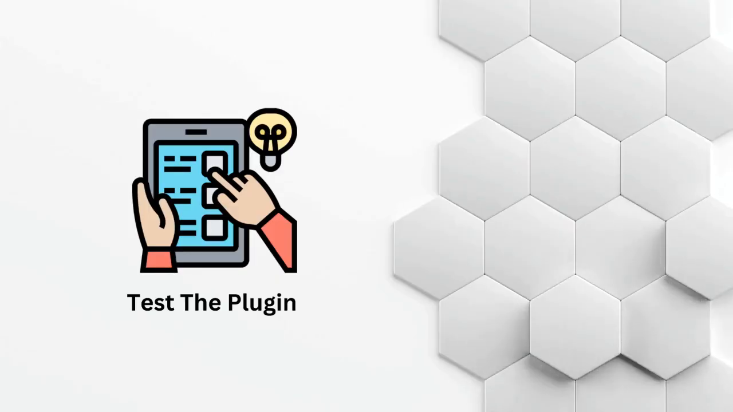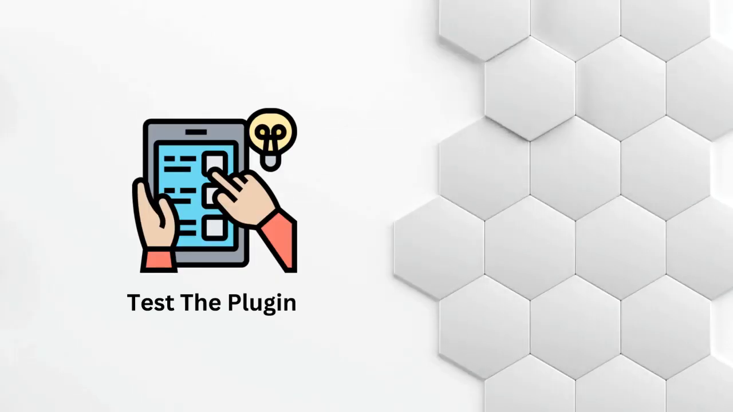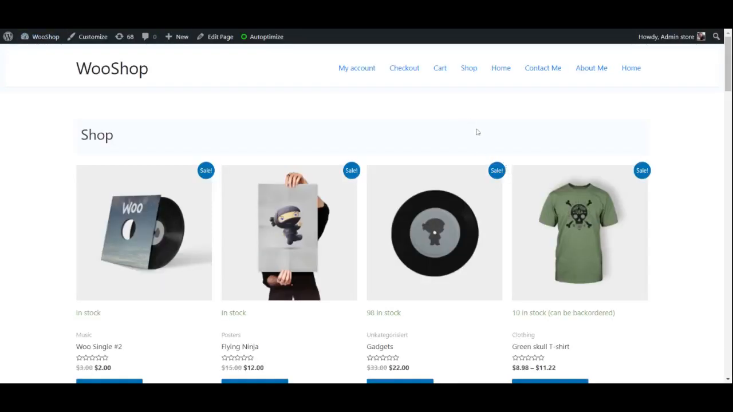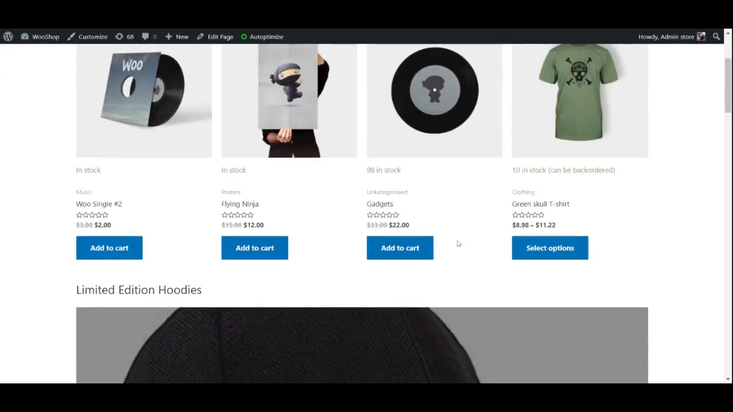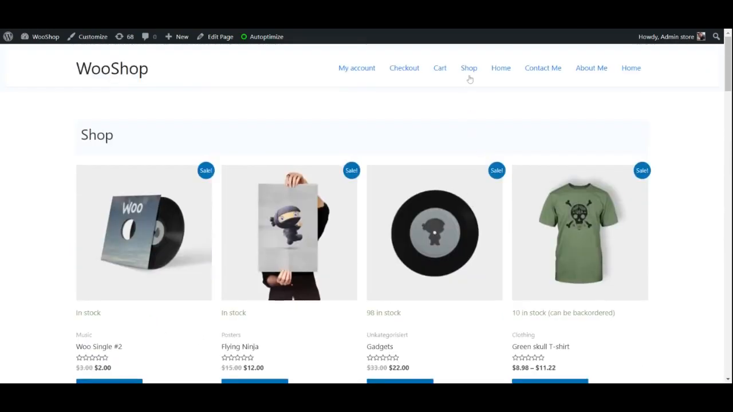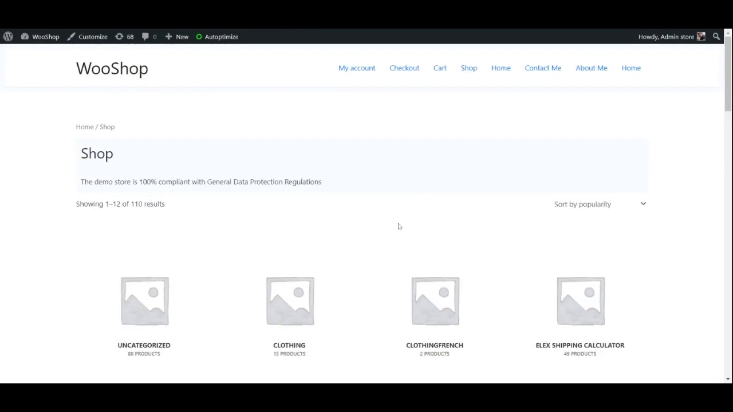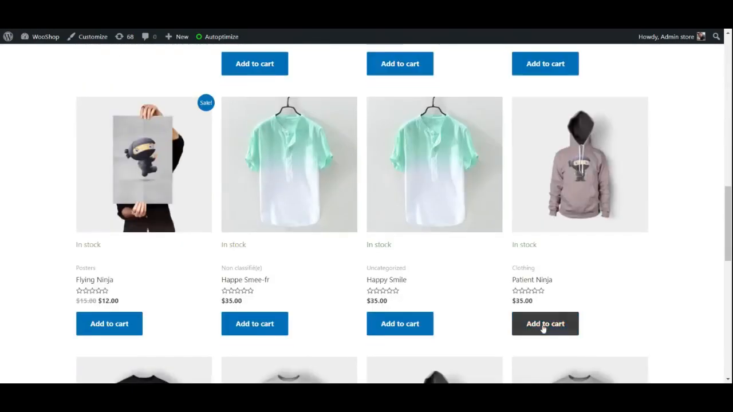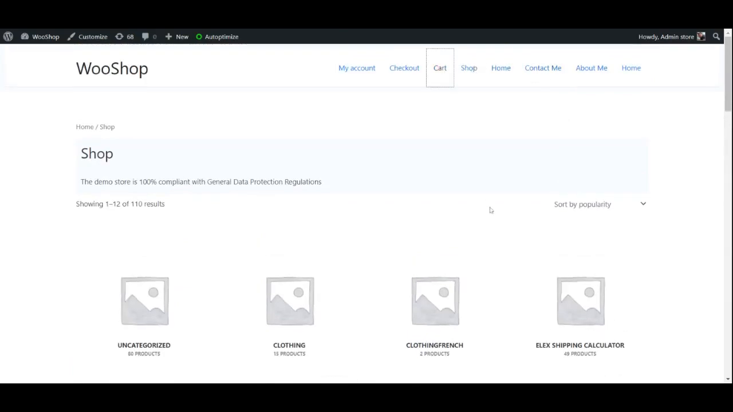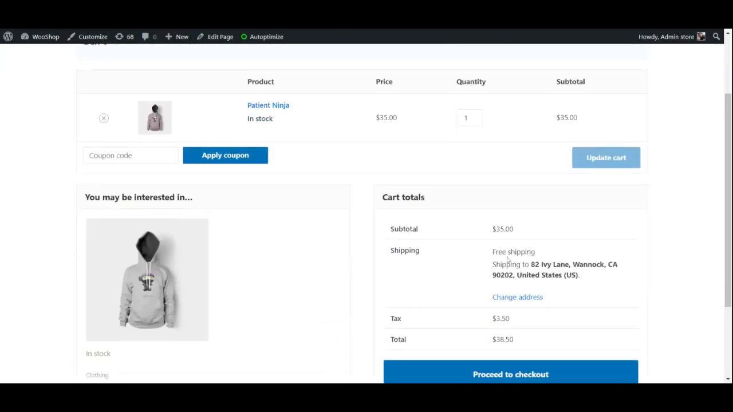Step 3. Test the plugin. To test the plugin, add a product to your cart that belongs to the category you selected to hide a shipping method for. In our case, that will be a hoodie. Then, proceed to checkout and see if the hidden shipping method is no longer available. As you can see, only the free shipping option is visible.